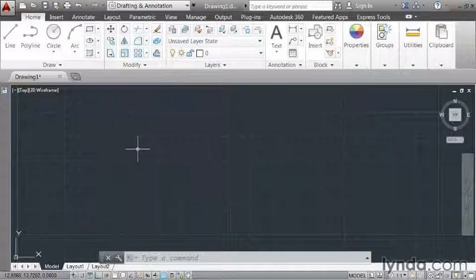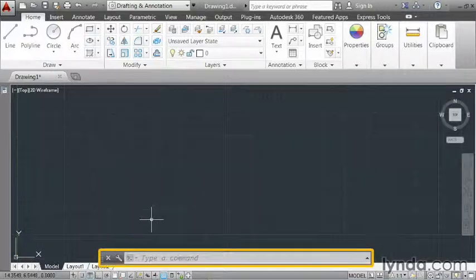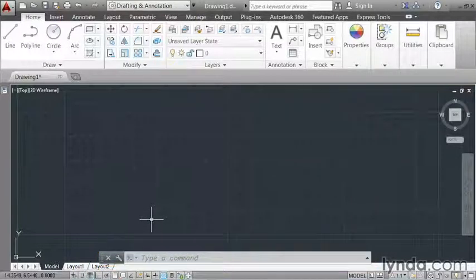I'm only showing you this so that in future lessons you'll know why my interface looks a little different than yours. The first thing I'm going to do is dock the command line. I do this because the floating history can get in the way on a small screen. Let me show you what I mean.